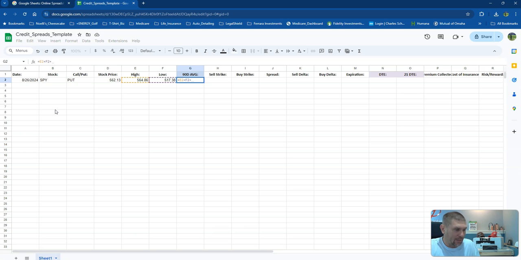So plus D2. And then we're going to close the parentheses, which I need to put a parenthesis over here because I forgot. And then we're going to divide that by 3 because we're getting the average of them. And then there we go, we have our average of these right here. I know it looks ugly right now, we're going to clean it all up.